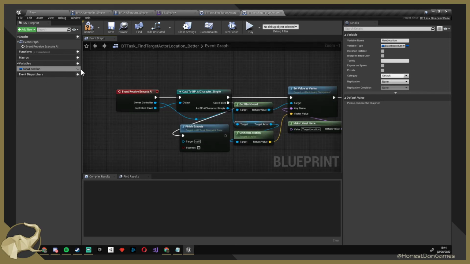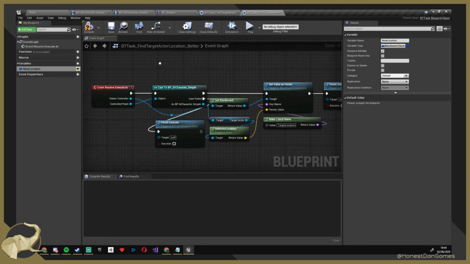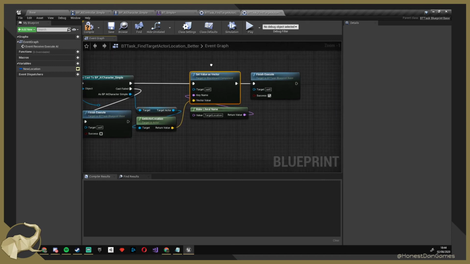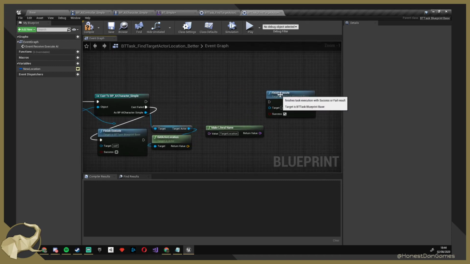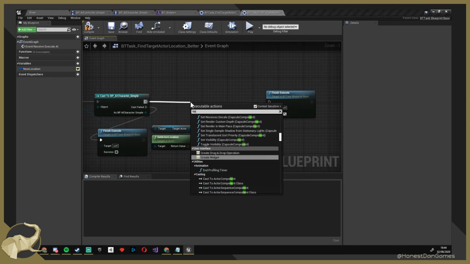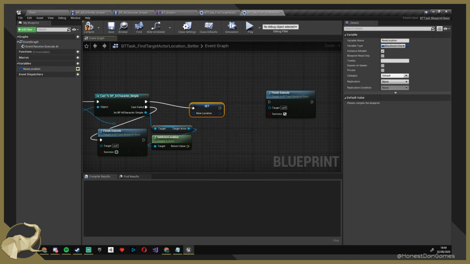Okay, so we've made this variable. We're exposing it, or instance editable. So that means that the behavior tree will get to see it as well. So instead of getting the Blackboard, we don't need to do that anymore. We're not going to set the value. We're going to use it to set it this way instead. So new location, set, will do.